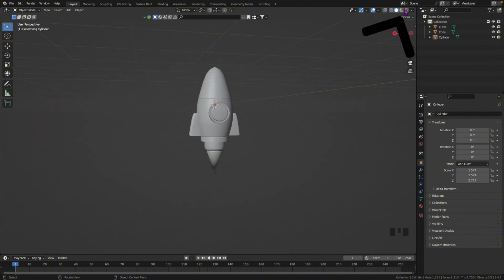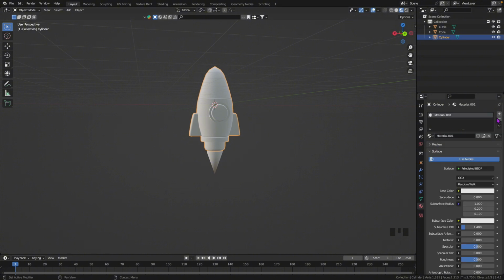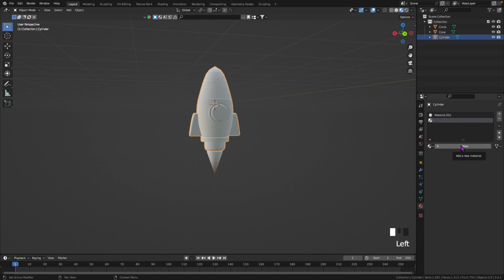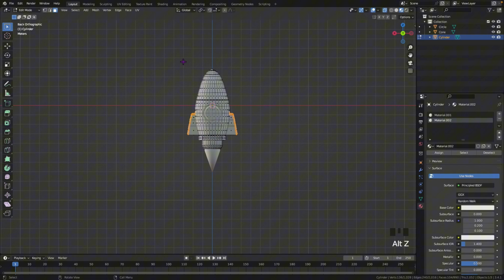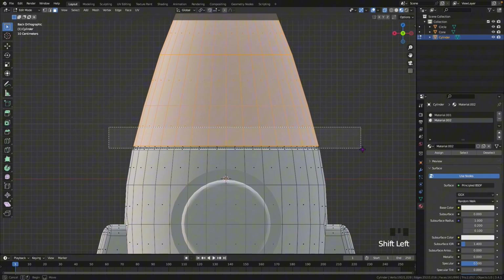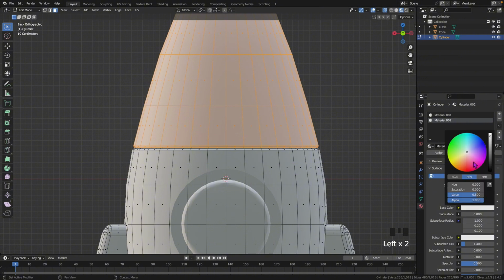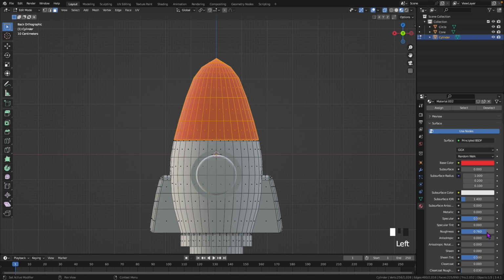Let's get to coloring. So we're going to go into the shader preview. Alright, once you're in this preview, you're going to add a new material to the rocket. You can leave the white material and then we're going to add another material. So this material, we're going to select the top right here. Make sure to get the beveled edge too. And then we're going to click assign on that material. And we're going to make it red. We're going to also increase the roughness of it.